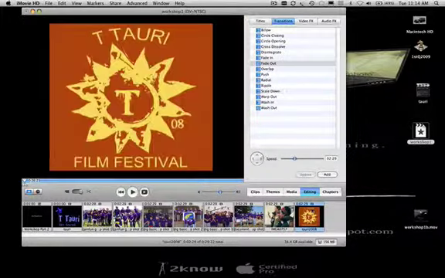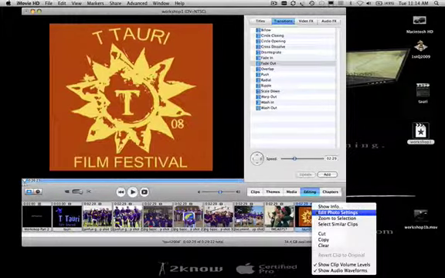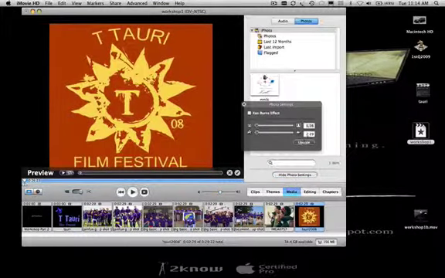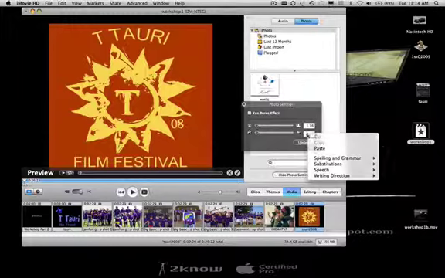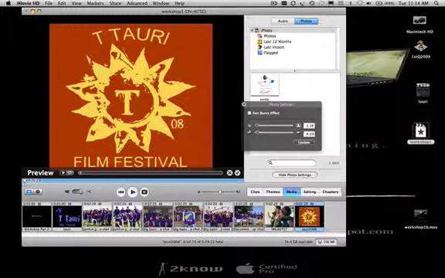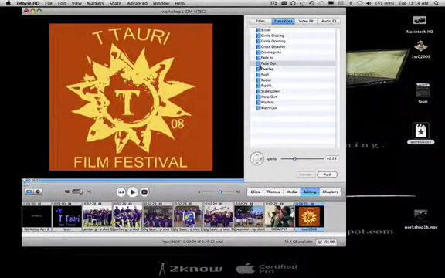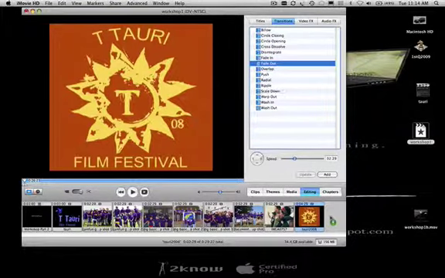Simply click on our last frame, right-click, go to Edit Photo Settings, click on Show Photo Settings, and now let's place a 4 here. And update. Now we can drag our fade out to the end of our project.